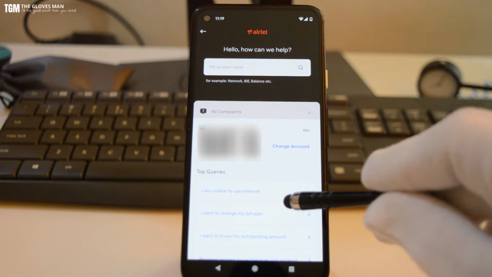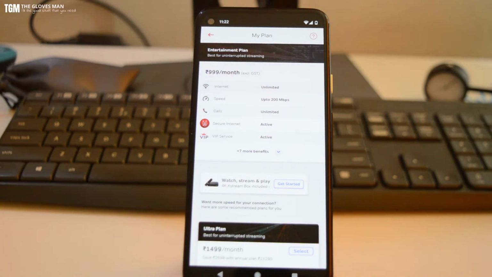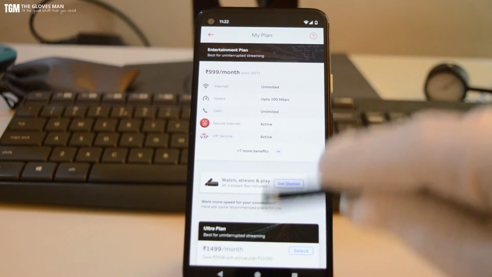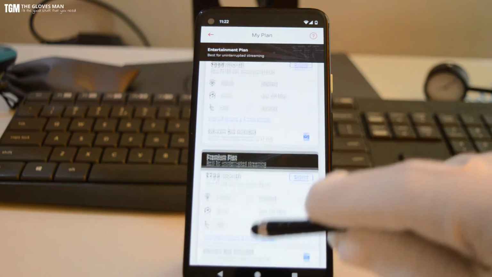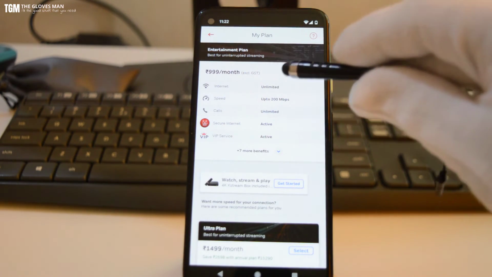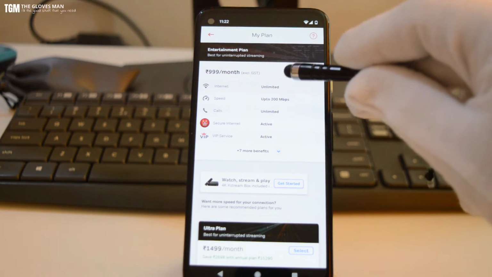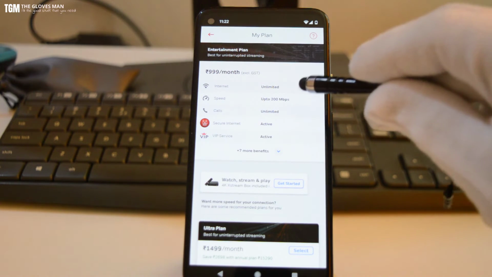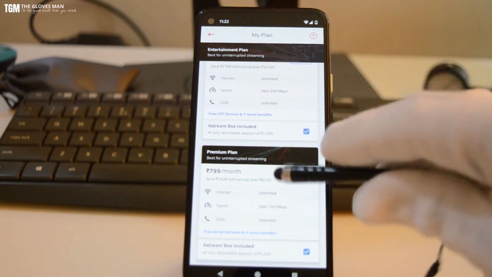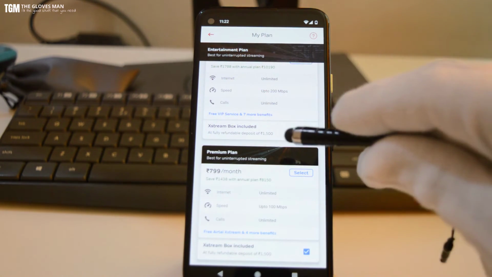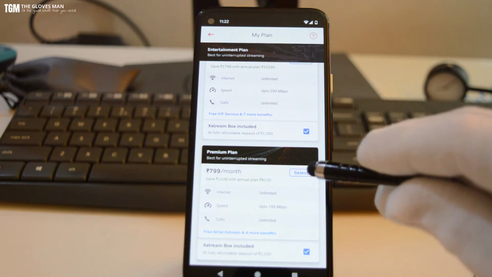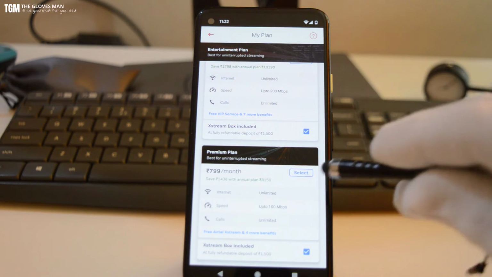So let me click on this. After doing that, I'm back to the page where I can see my current active plan and the other options that are available for me. Currently I'm on the $999 per month plan, which is excluding GST. It has a speed of up to 200 Mbps, and I'll be downgrading to $799 per month. This is again excluding GST, and this time I'll be getting a speed of up to 100 Mbps.